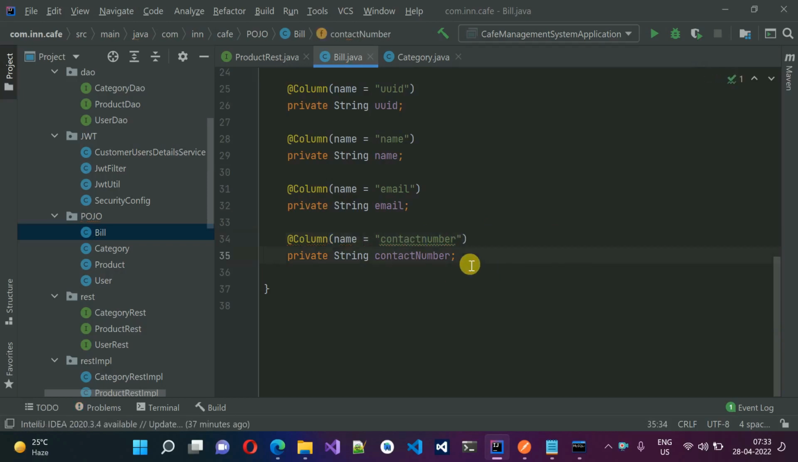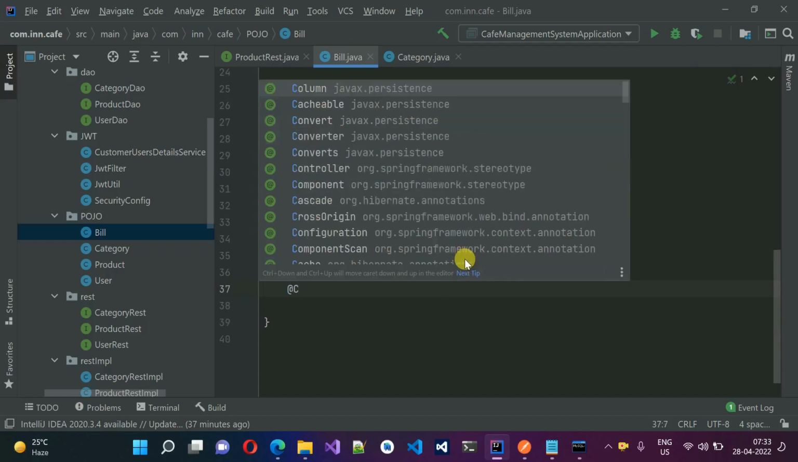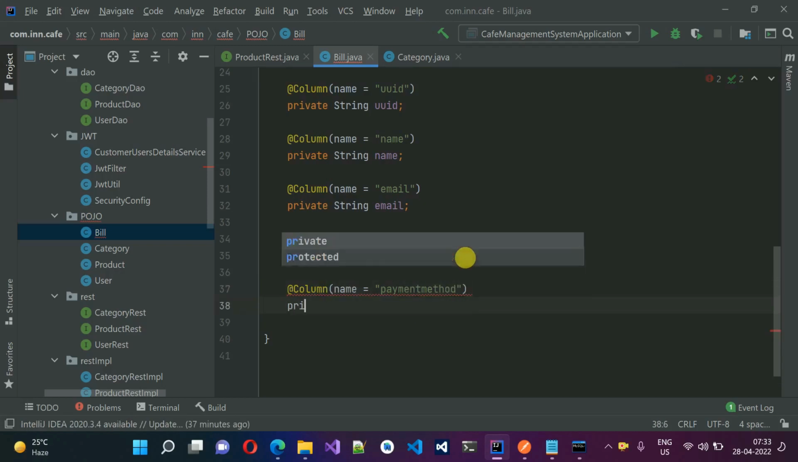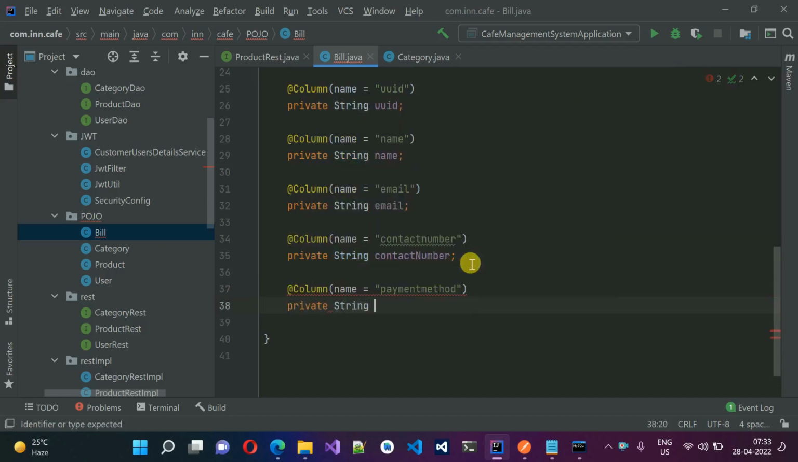And next column which we have is @Column, and name is payment method, private String payment method. Next column which we have is total, and it will be Integer.